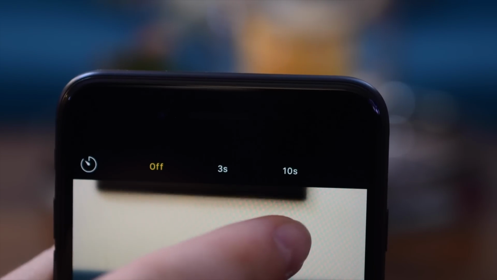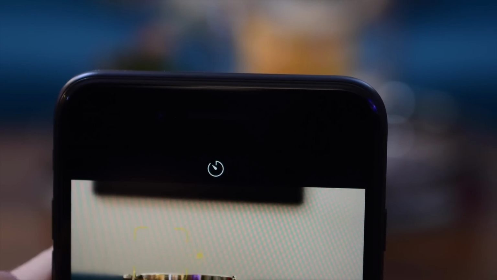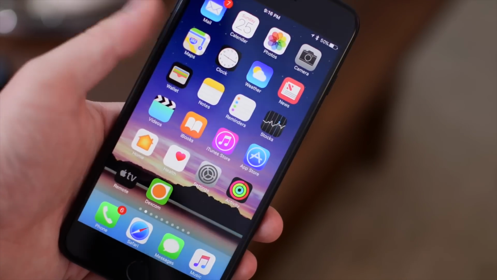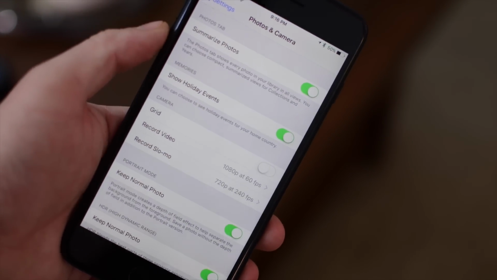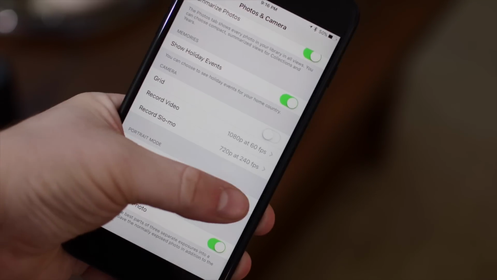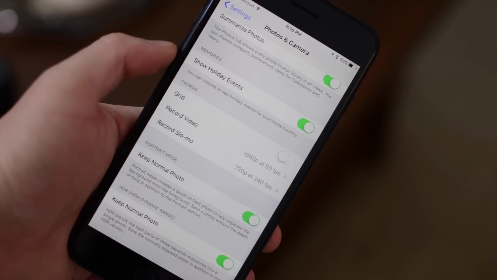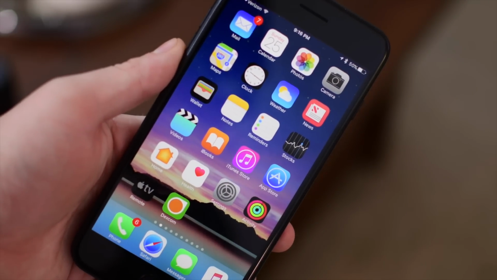On the top, there's a timer. You can put it off, 3 seconds or 10 seconds, because this is a portrait mode, so you could be wanting to be in that portrait, so you can set a timer. If you go into the settings under photos and camera, there is an option to keep normal photos. So if you don't want that normal photo, you just want the single photo with the depth effect, you can opt to just save that one.